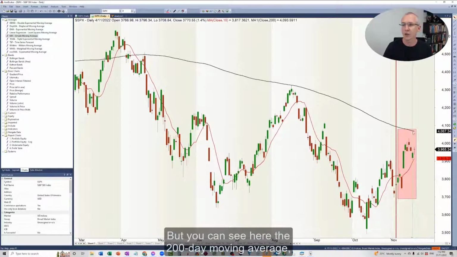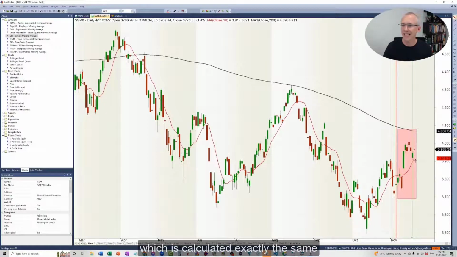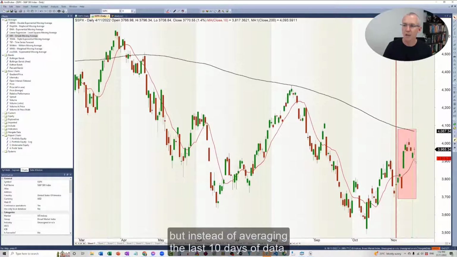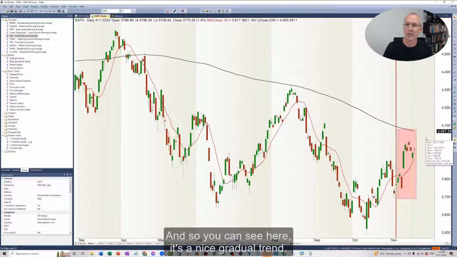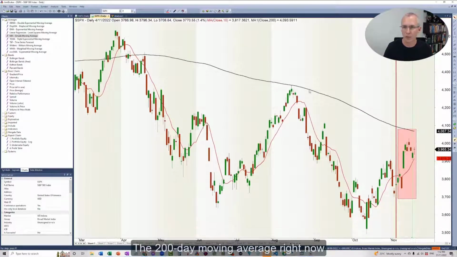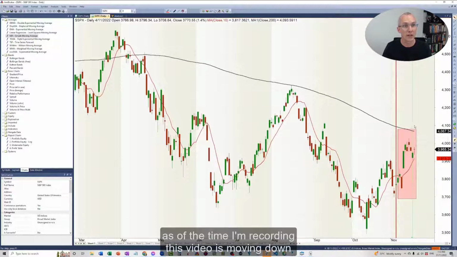But you can see here the 200-day moving average, which is calculated exactly the same as the 10-day moving average, but instead of averaging the last 10 days of data, it's averaging the last 200 days of data. So it's a much slower moving average, and you can see here it's a nice gradual trend. The 200-day moving average right now, as of the time I'm recording this video, is moving down. And the price is below the 200-day moving average.